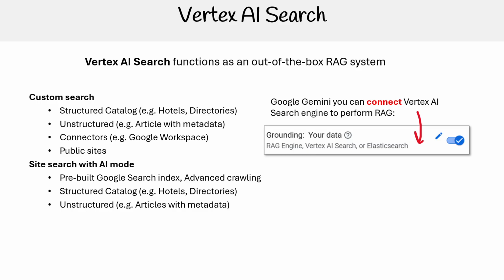Then you have site search with AI mode. So these are pre-built Google search indexes. So basically you're leveraging Google search's indexes and using AI in order to find structured and unstructured data. So just think of search results basically.